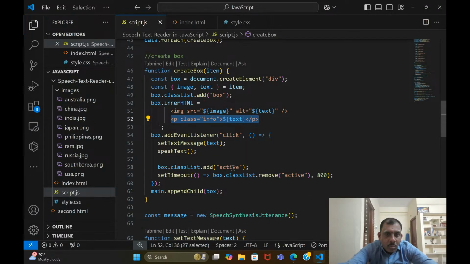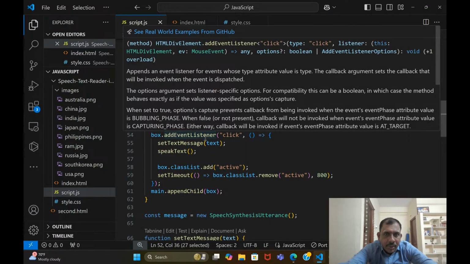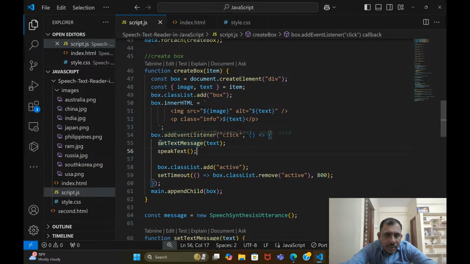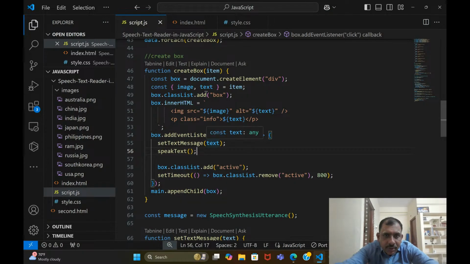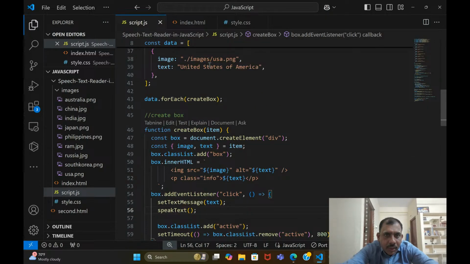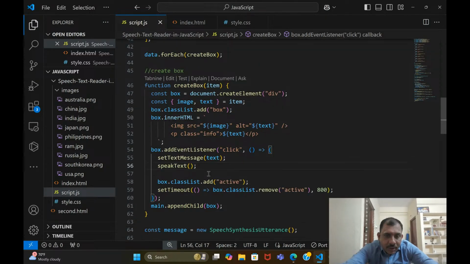Now box.addEventListener. This is one of the methods in add event. It is used to check for click events, what is happening to us. It will load by addEventListener. What happens here when you click is set text message. This takes the text. What is this text? This text is what is coming here, the country name, all this. It sets the text and speaks the text.